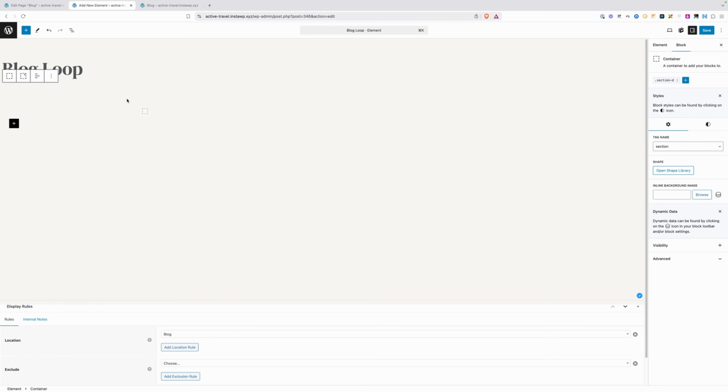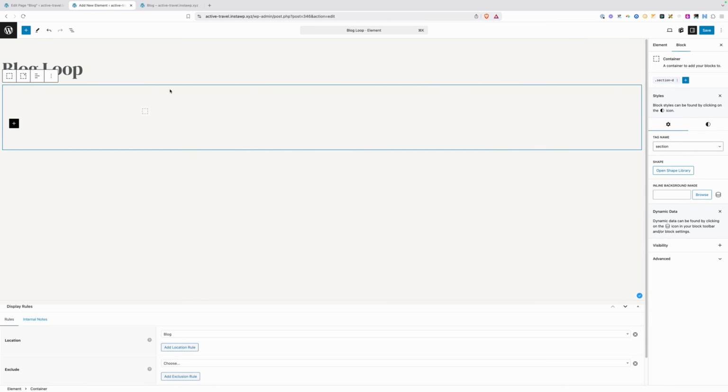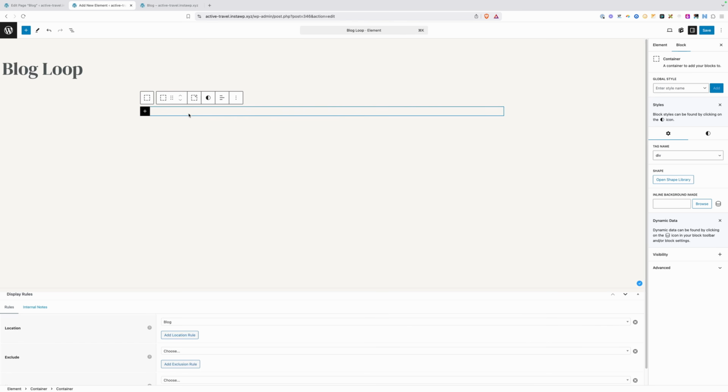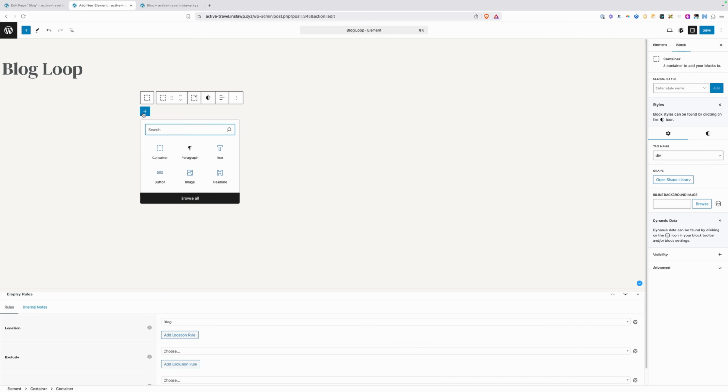This one is called Section D, and it just gives a certain amount of top padding as well as left and right padding. So now that we have our section set up, we need to add our query loop inside of it. So using the block inserter here, I'm going to search for query, which is going to bring up this query block by GenerateBlocks.